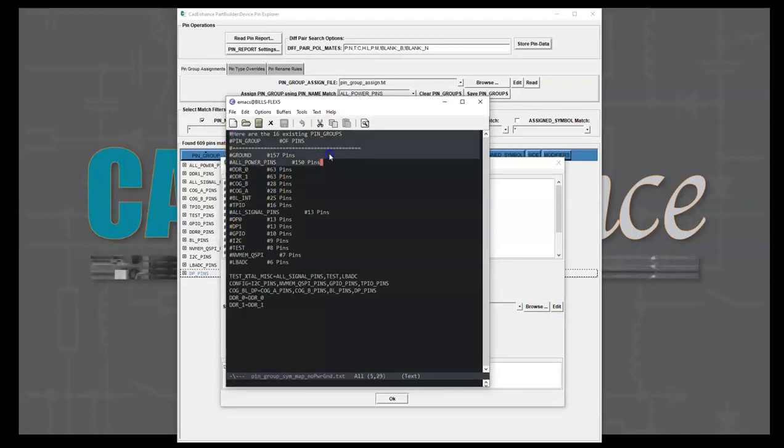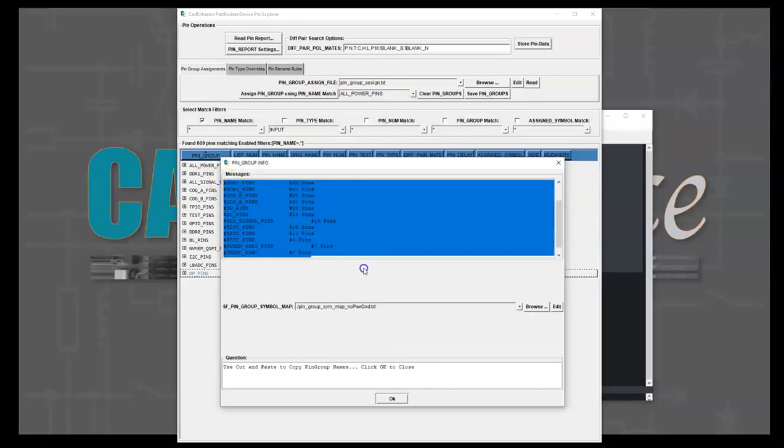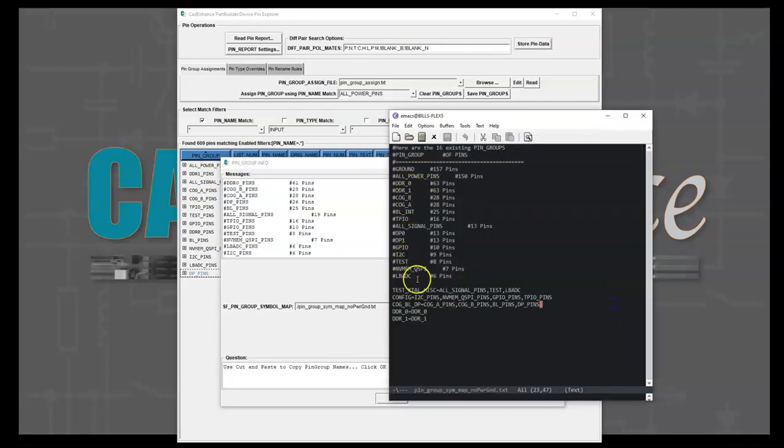This is the text that came from here. We can actually cut and paste that into the file, and that's a nice reference point so we can make sure that we map them all. But then we have to invent symbol names to put the pin groups in. That's what this file is, and anything with a hashtag is a comment, so everything after it. So this says create me a symbol called test_extl_mis and put in it all signal pins, test pins, and LBADC pins.